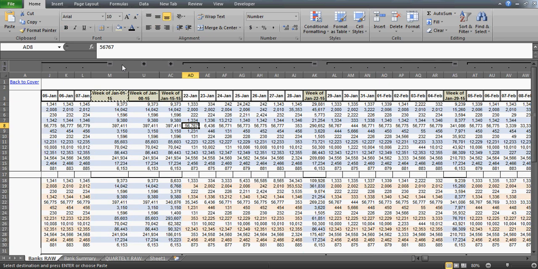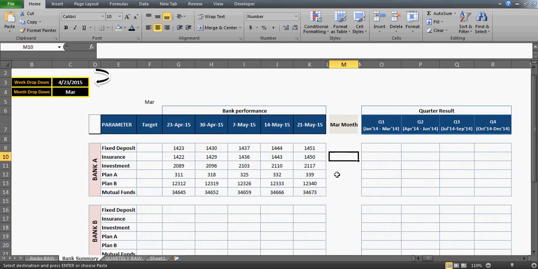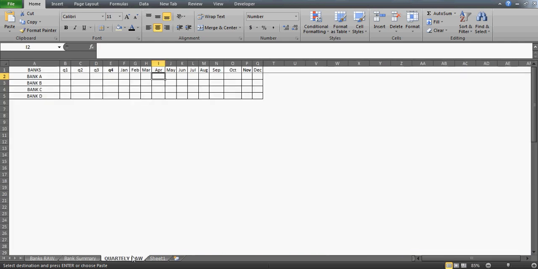Now what we actually want is these numbers month on month. So what I did is, maybe you can create another sheet where you write all these bank A, bank B, bank C numbers, and quarter 1, quarter 2, quarter 3, quarter 4, and Jan, Feb, and so on, right? From here you can simply link these numbers. So what would be the output for the bank A? Obviously it would be the sum of this.